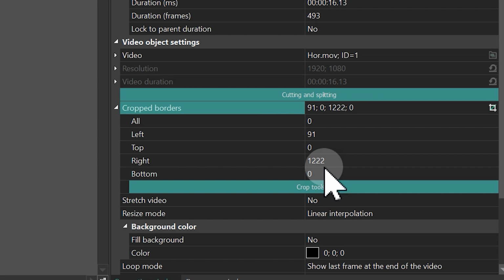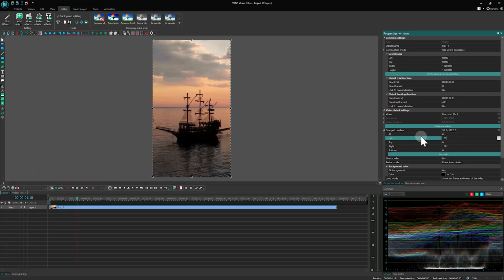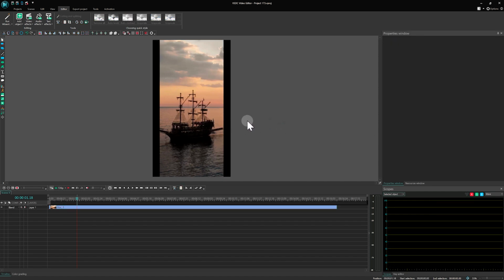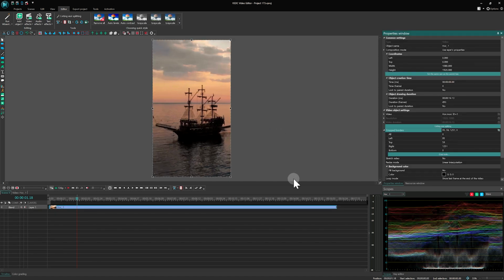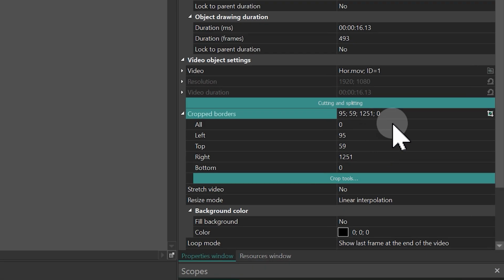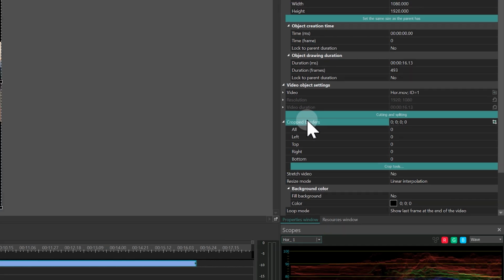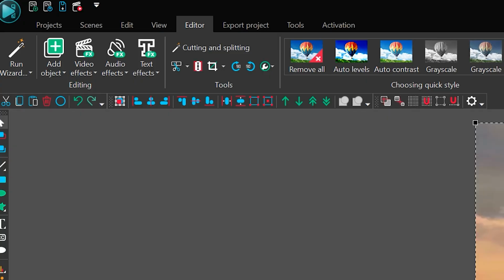Remember, altering proportions might introduce black bars, so revisiting the cropping window is advisable for corrections. If you need to reset cropping, you can simply input 0 in the cropped border section or in the Editor tab by clicking on the triangle next to the cropping icon and selecting Cancel Cropping.